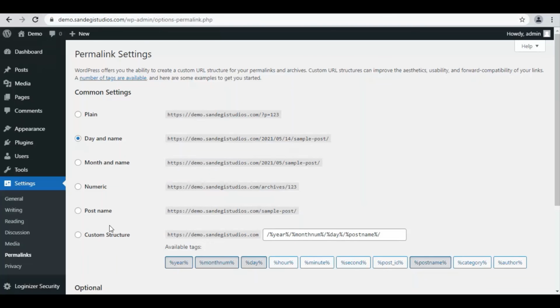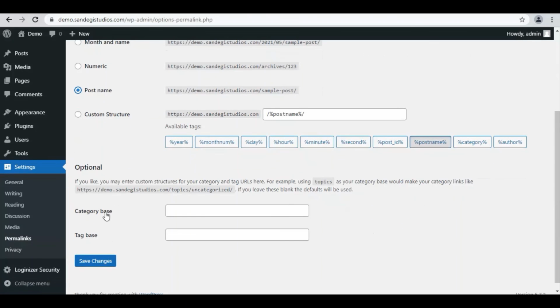Now if we select just post name, you can customize its structure and then save changes. After that your post link will change to just name.